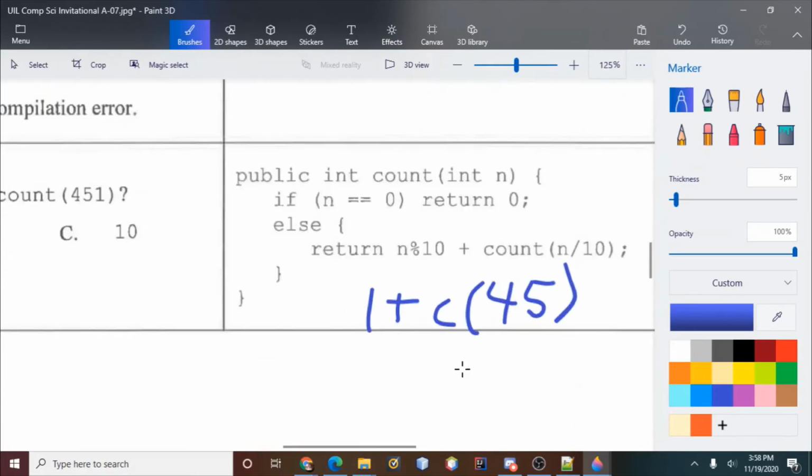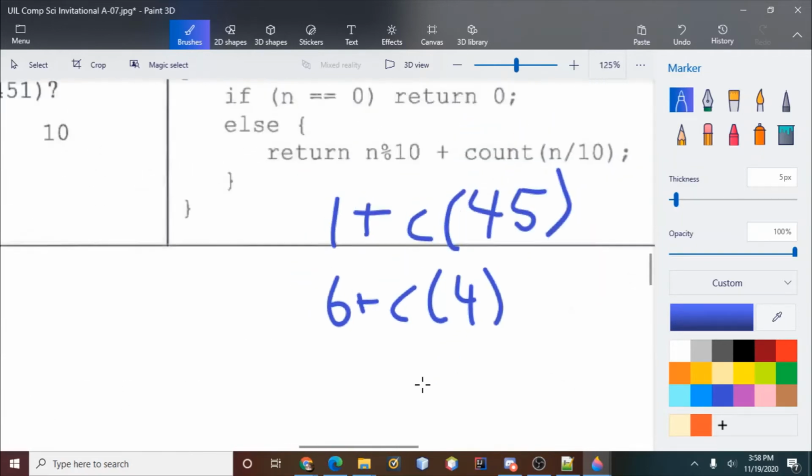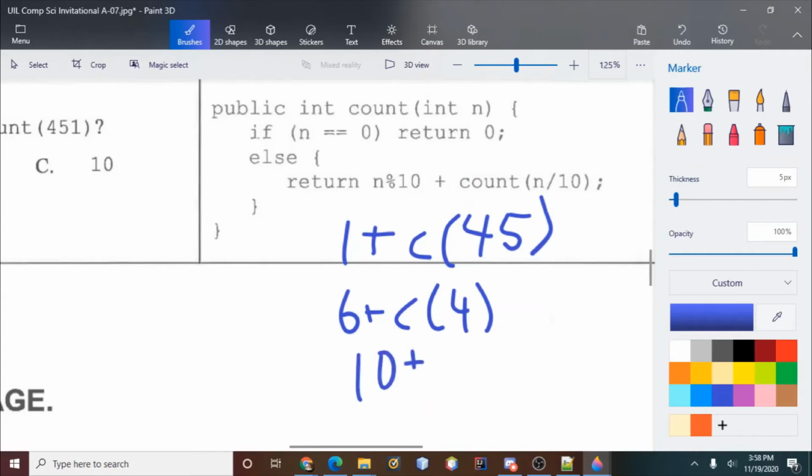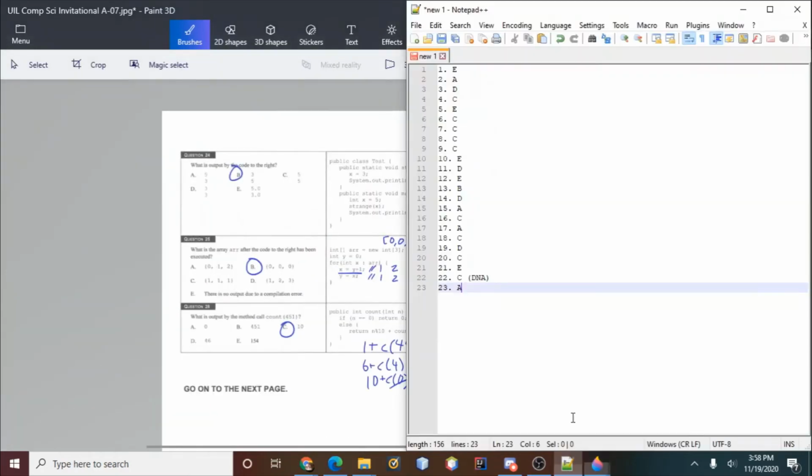So then I'm going to say 6 plus count of 4. And then since it's not equal to 0, I'm gonna do it one more time. Count of 0 is gonna be 0, so it's 10. Sum up all the digits. That's what the purpose of this one is. Okay, so 24, B, 25, B, 26, C.